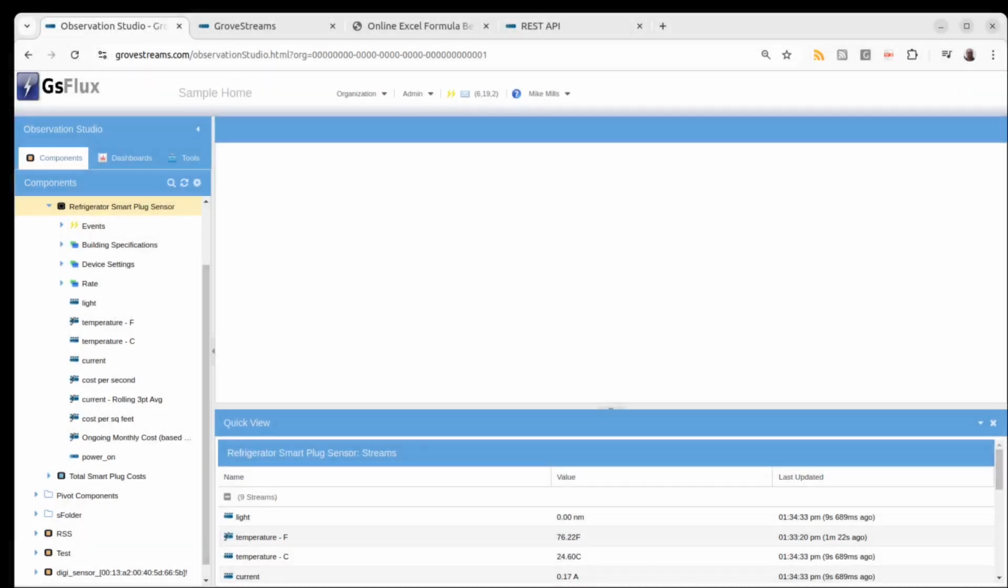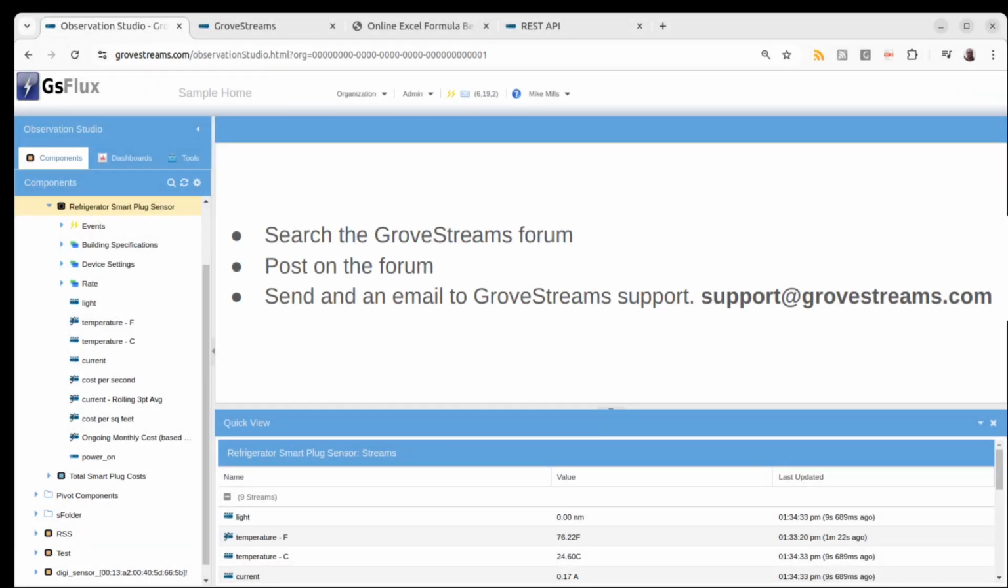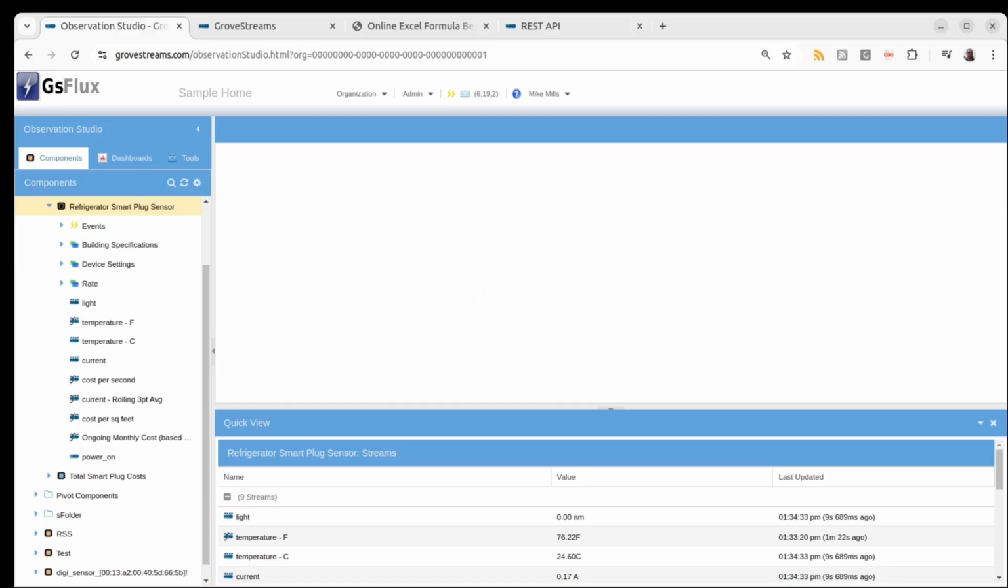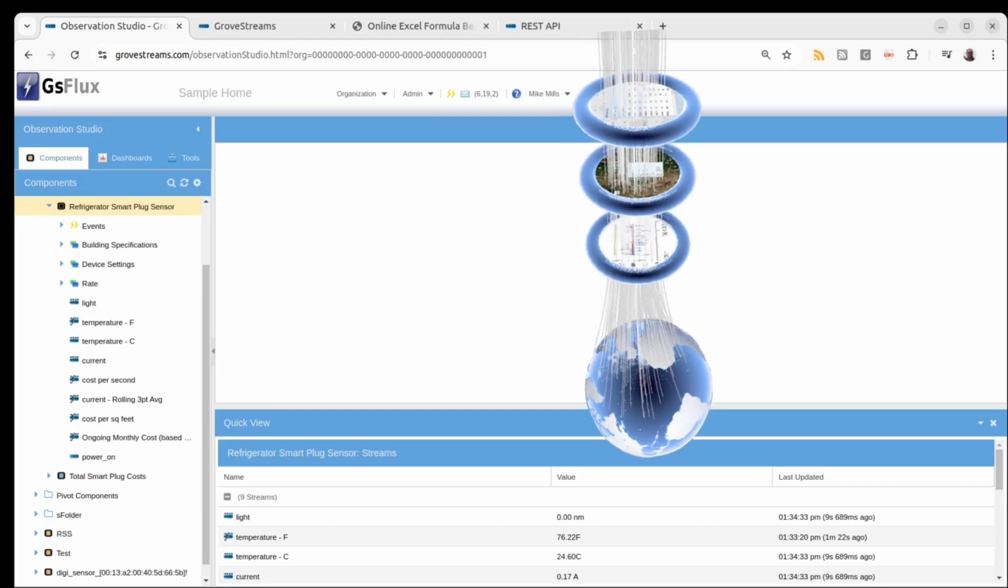This is an example of a diagnostic report from a customer with a not deriving issue. The component and stream names have been blurred. As you can see, derivation trees can become quite large. Using this report helps to identify which stream in the dependency tree is the culprit. If the issue still cannot be resolved, try searching the GroveStreams forum, or post on the forum, or send an email to GroveStreams support. In this video, we discussed how to troubleshoot streams derived from expressions.